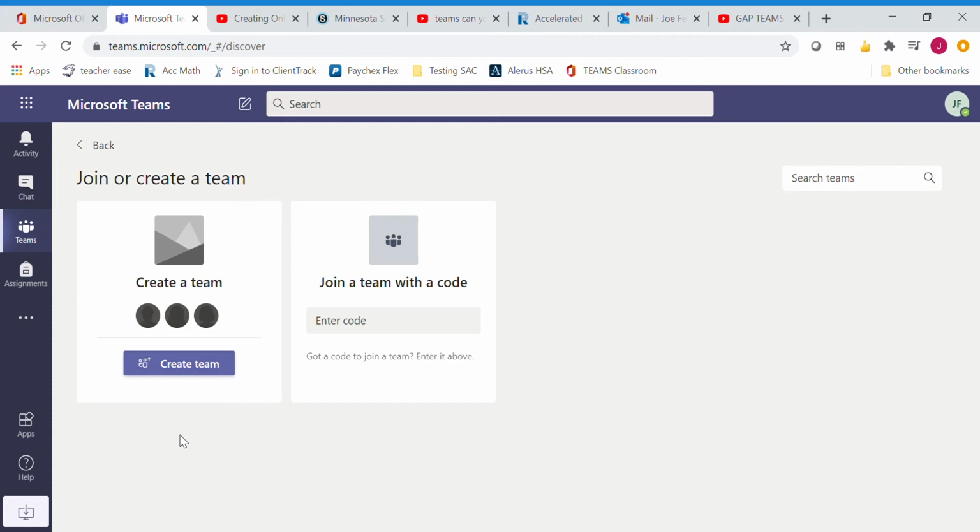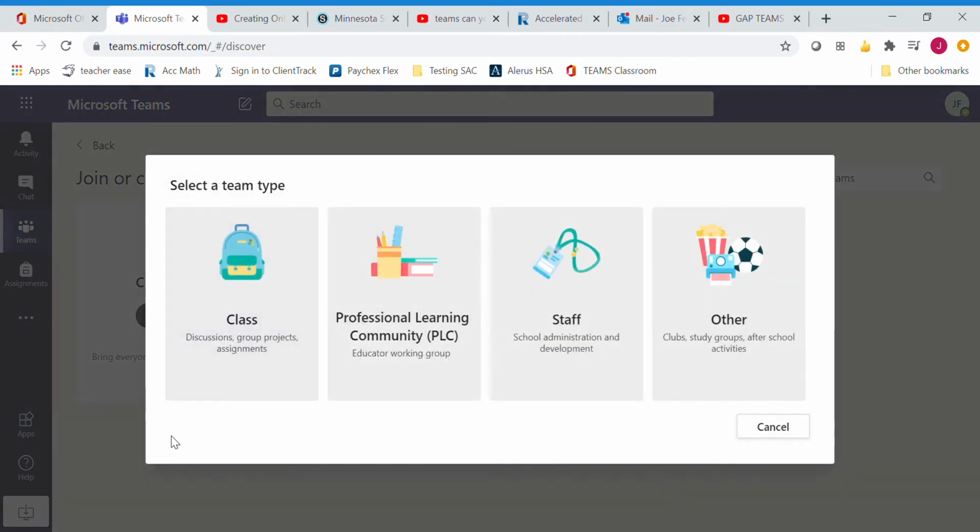Okay, so what we're going to do for step 2 is we're going to create a team. At this time, we don't have our class schedules and exactly what our classes are, so everyone is just going to create a fake team. So we're going to go create a team. Now, we have 4 different choices here. We're going to click class.